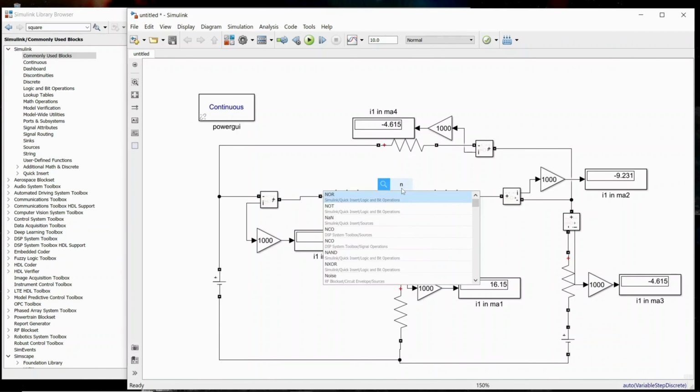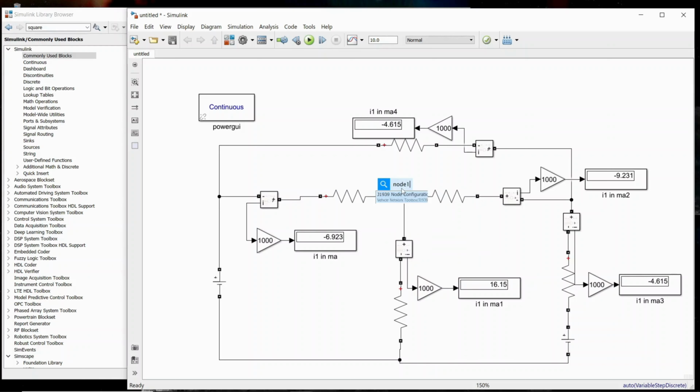Therefore the KVL is verified at this node 1. So at node 1, KVL is verified. Here you can see all are leaving. This is also leaving, this is also leaving. So leavings are minus 6.23 plus 16 minus 9.23. Automatically it is balanced. Now let's do it at node 2 also.